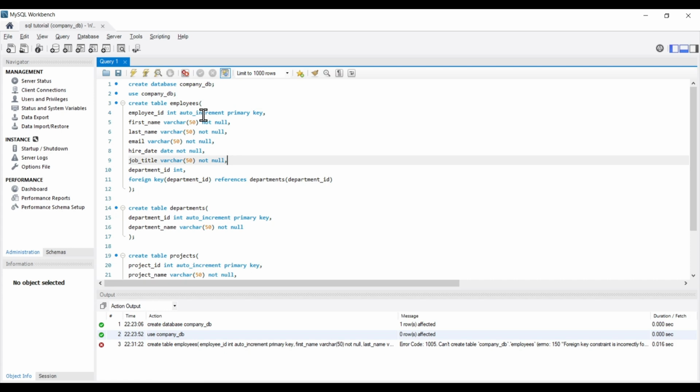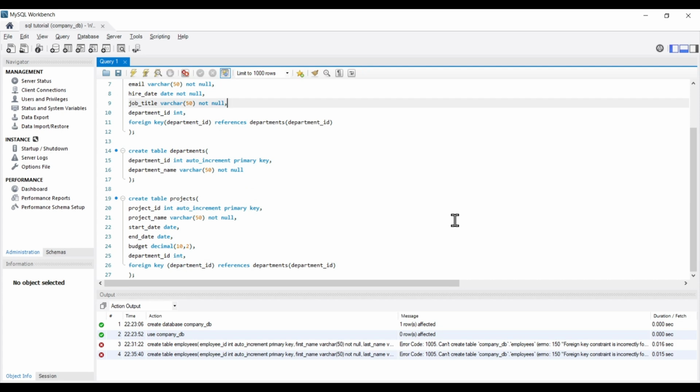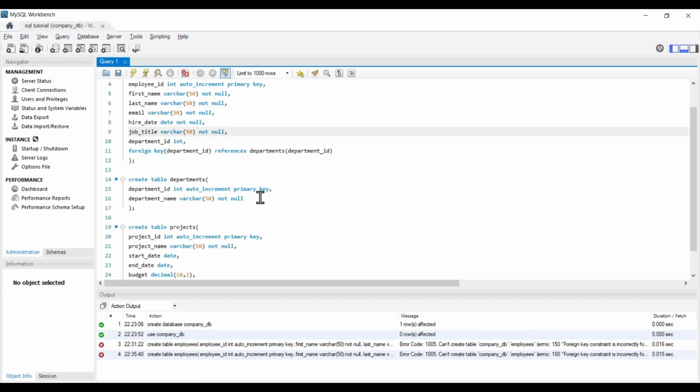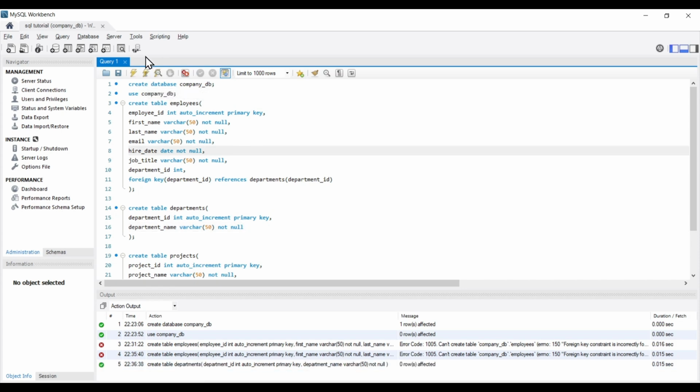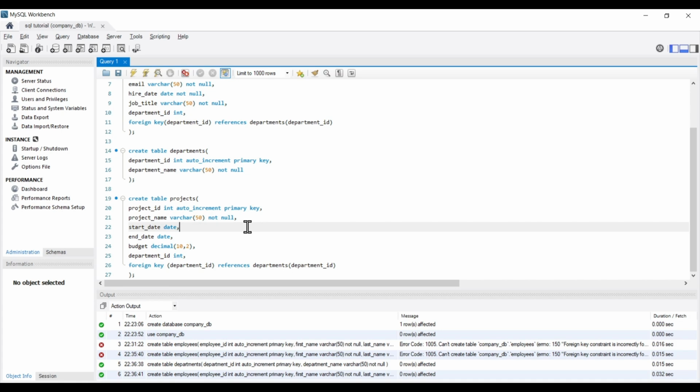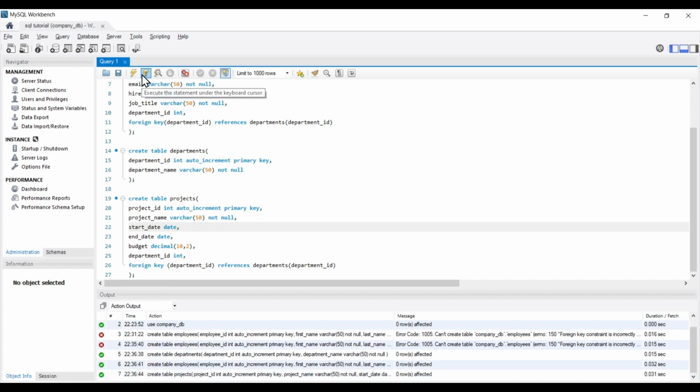Now let's run all these 3 tables. First, let's run the first table. It is showing the error again, right? What is it saying here? Foreign key constraint is incorrectly formed. Here we need to first run the department table, because it still does not exist, since we have not created it. So first we will create the department table, second we can create the employee table, and third the project table. So all 3 tables have been created.